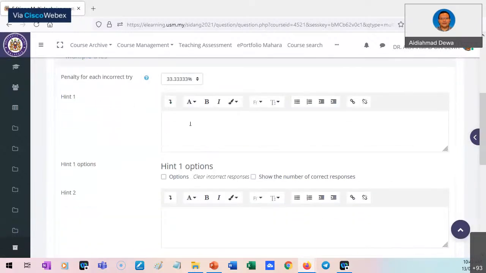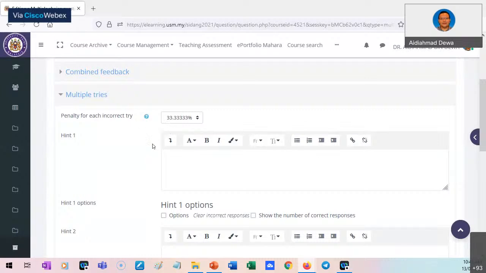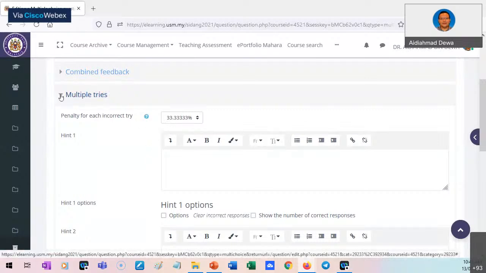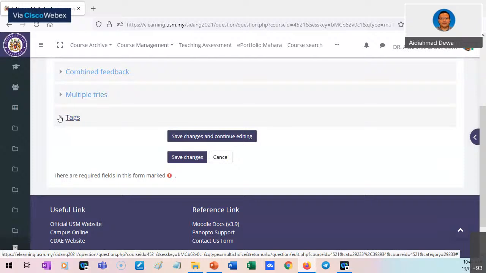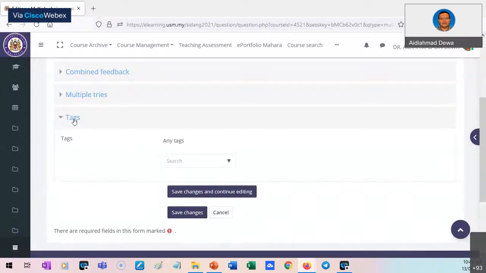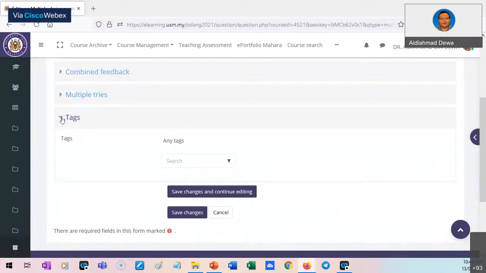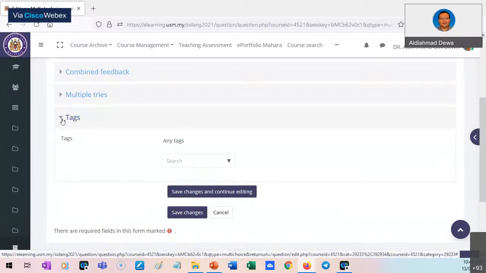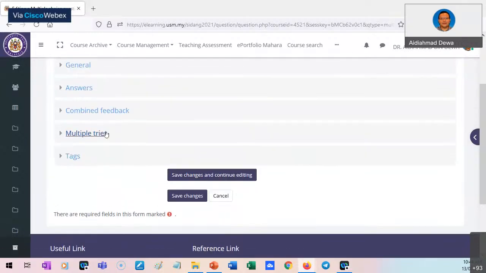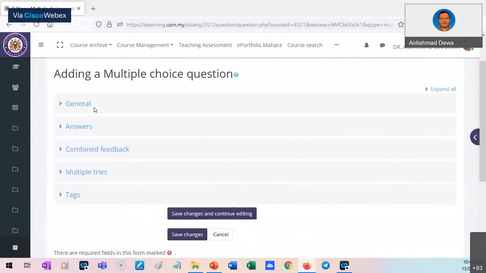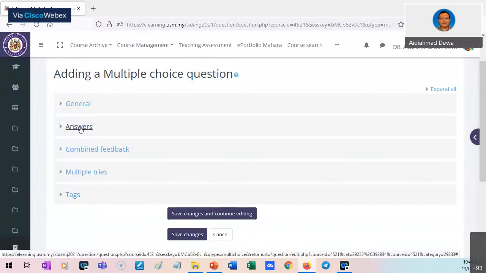Okay, again, this is a bit complicated, but I will not touch on this. So meaning that I just ignore this part. And the tagging, the tagging is also usually I will ignore. But for today's webinar, I will show you the useful use of it, if you want. Okay, so basically from all 5, the most important 2 are the general and the answers.